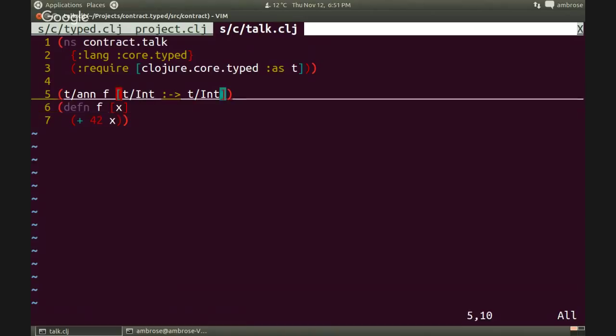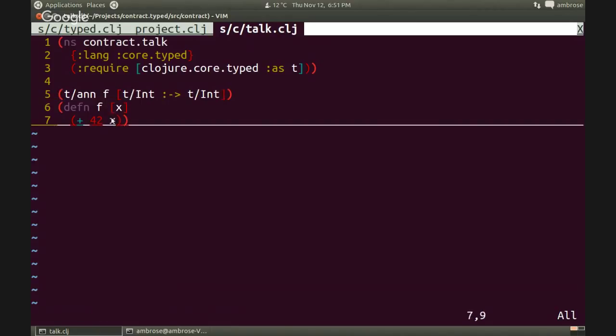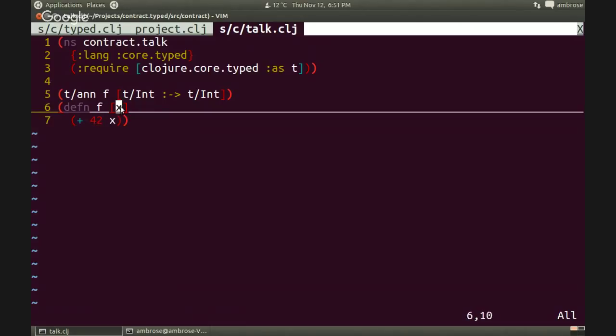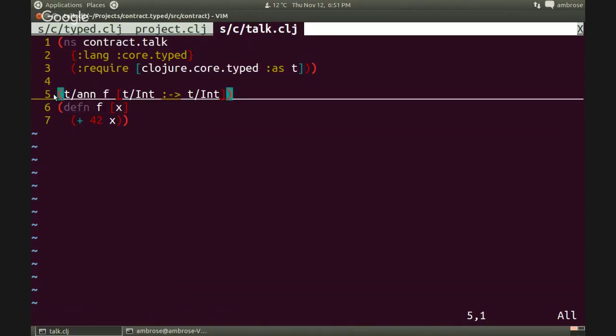Yeah, so if we didn't have this int, the error we'd get is we cannot add Any to 42, because that's what this function argument would default to. It's the most permissive type. So that's annotating top-level functions.